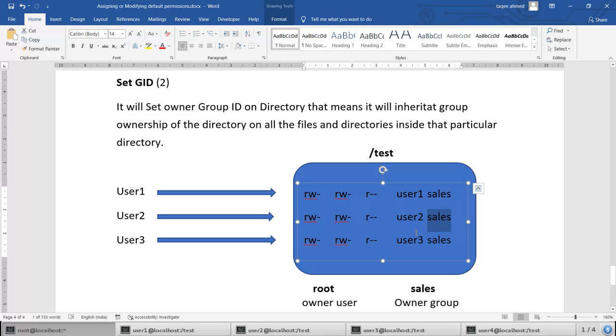That means if the files are already there, already created, then the permissions and ownership will not change. But after enabling the SGID, it will change the ownership of any new files. So when any other user creates new files, the permission will be like this. But if files are already there, then you have to change it manually, and you know the command, that is chgrp, changing the group ownership. After setting the SGID, whenever you create a new file, the ownership will change.